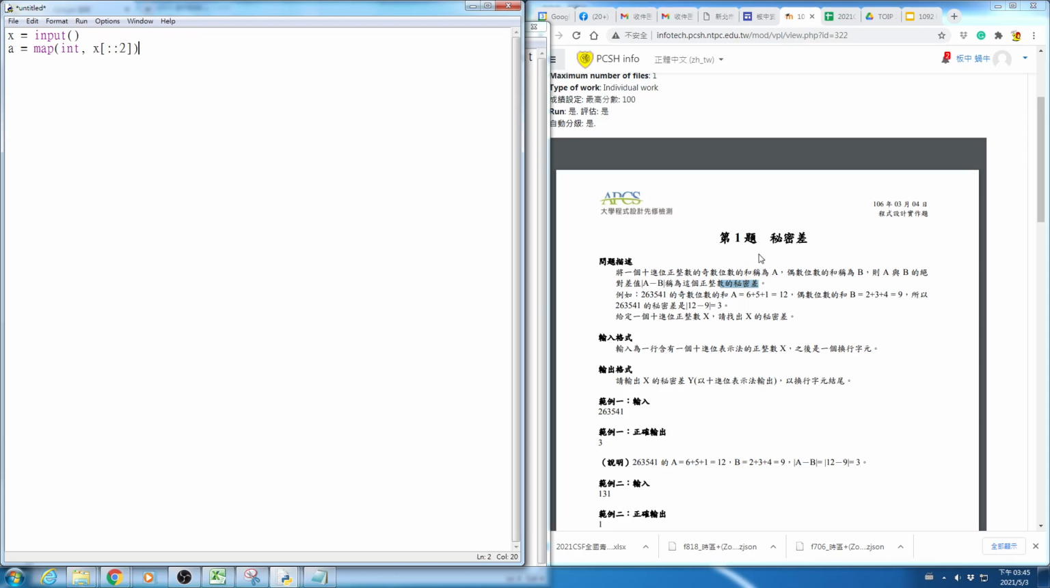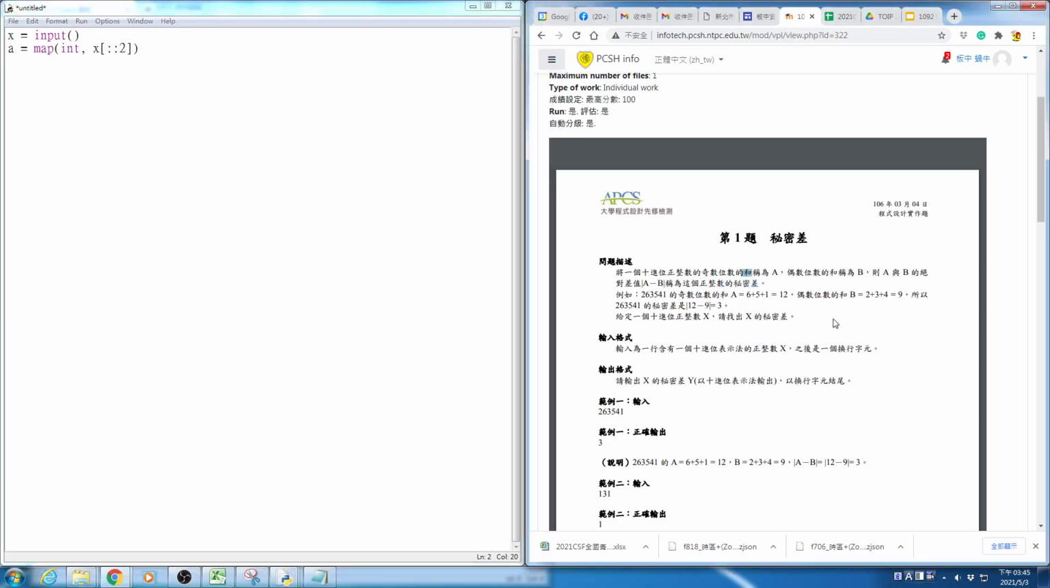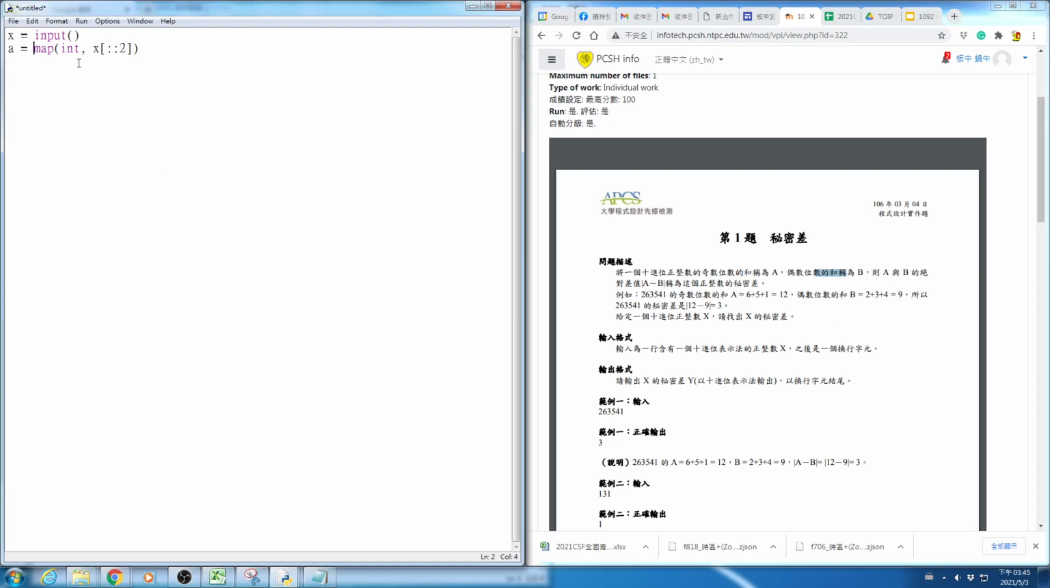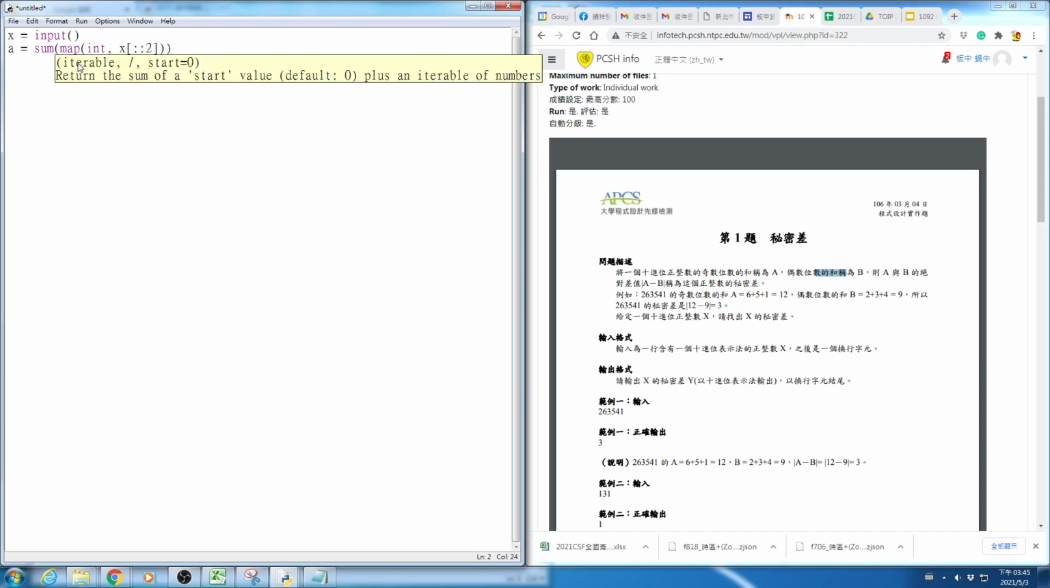And the next thing is we have to calculate the sum. All right? So we need to put a sum function. We need to use the sum function to calculate the sum of each digit. All right? Any question? No? Then we copy this statement and then change it into B.